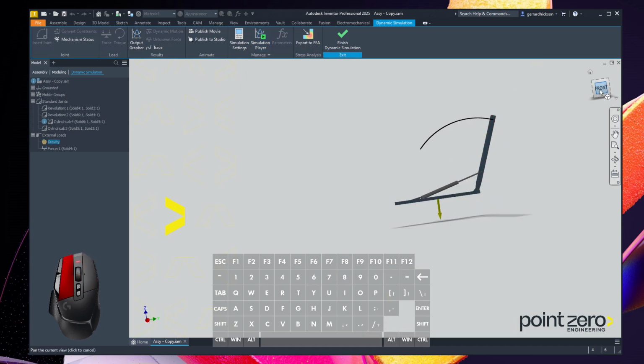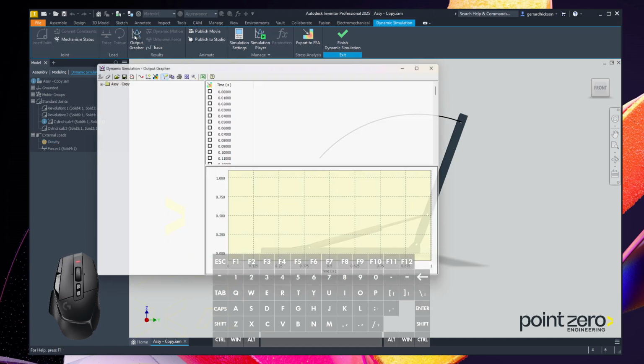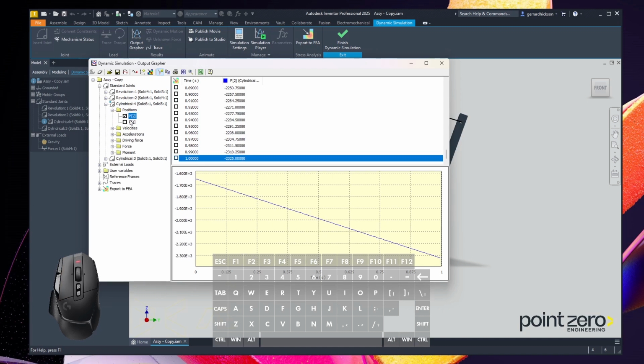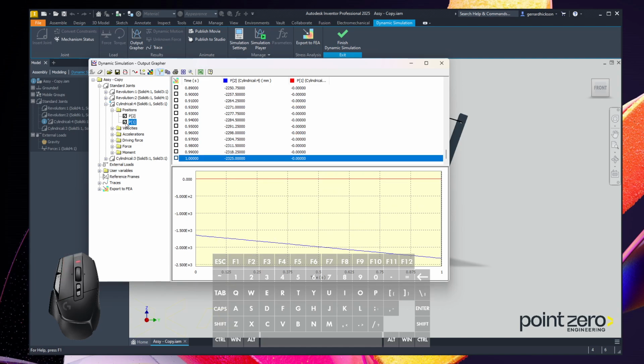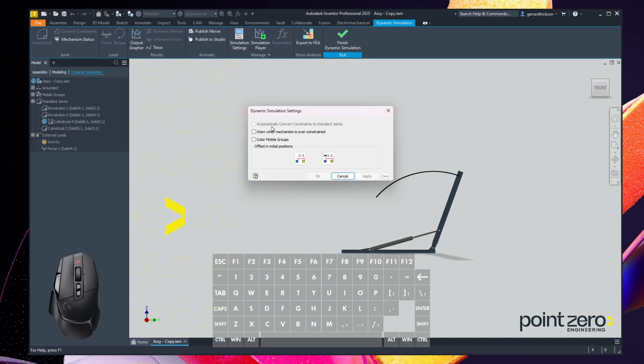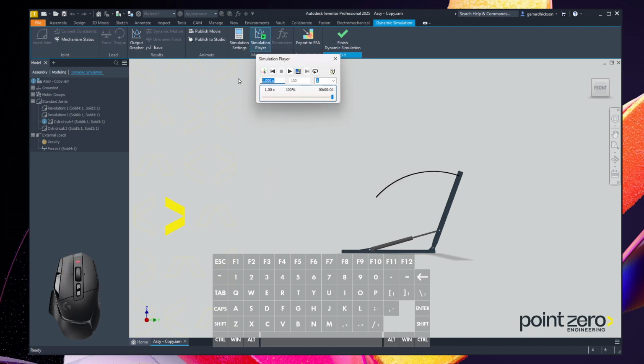So now that we have our simulation, I'm going to go up to our output graph here. Expand our assembly, expand our standard joints. Now we're interested in the cylinder. We want positions. So that is our rotation, I think. It should be, I don't know what's happening here. Simulation settings, sorry. Simulation player, we haven't changed this. We need to set this to 5 seconds to match our return profile. Okay, and now we've overextended.